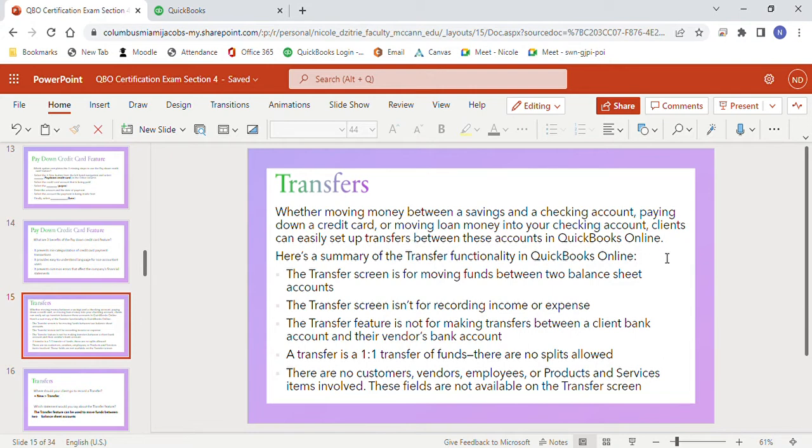Here's a summary of the transfer functionality in QBO. The transfer screen is for moving funds between 2 balance sheet accounts. The transfer screen isn't for recording income or expense. The transfer feature is not for making transfers between a client's bank account and their vendor's bank account, because it's only within your own accounts.